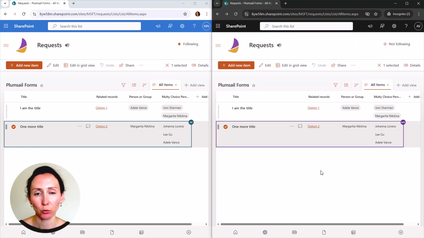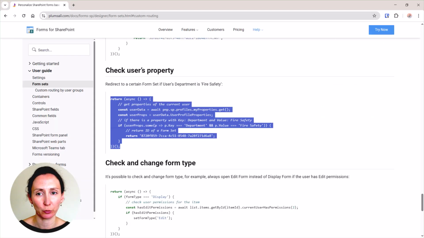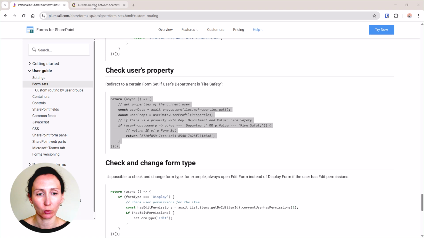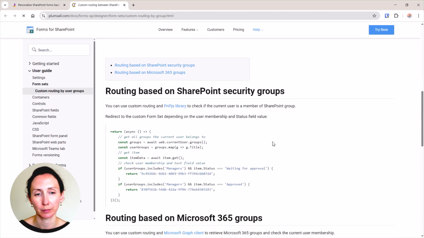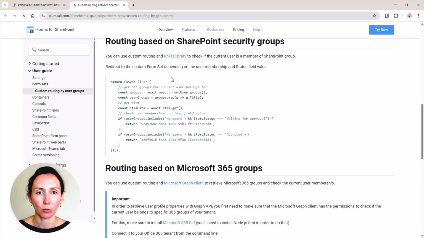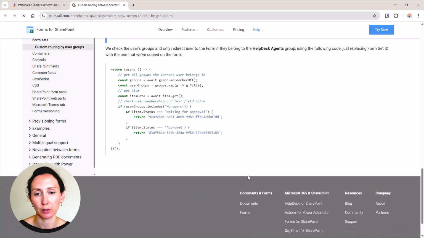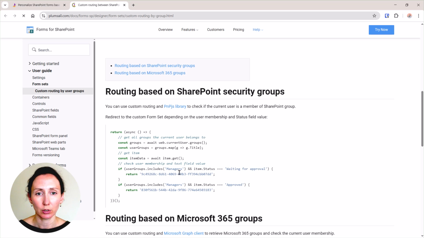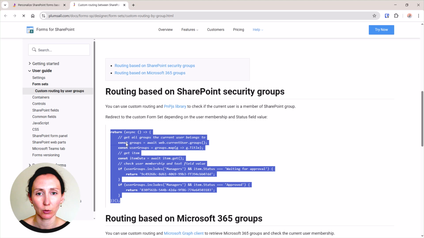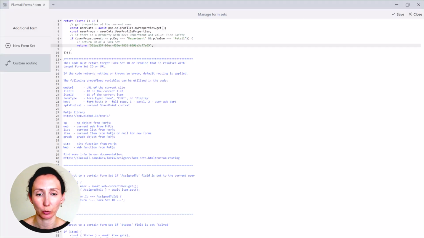Similar to automatic routing, you can also check if a user is a member of a specific SharePoint group. Let's test it. For this, you need to copy the code from the custom routing by user group article. Routing works based on SharePoint security groups and based on Microsoft 365 groups. So you can find the code examples for each option in the documentation, and I will copy the code for SharePoint security groups.